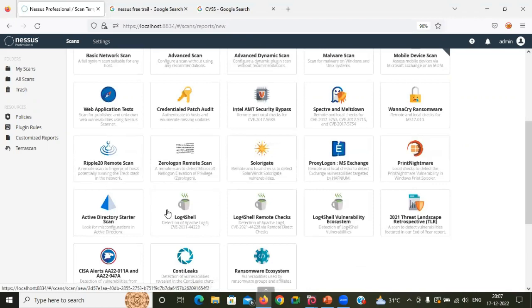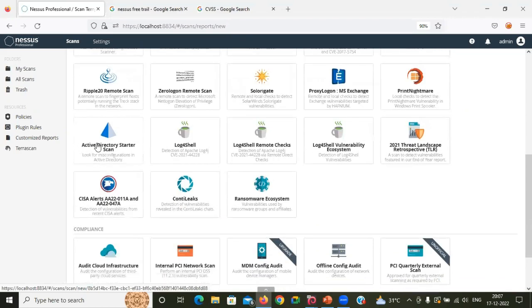Even you can do the Active Directory. If you know red teaming and Active Directory AD scan, AD vulnerabilities, you can do the vulnerabilities using the Active Directory starter scan from the Nessus. And almost Log4j vulnerability is also there. Also the remote check, vulnerability ecosystem check.